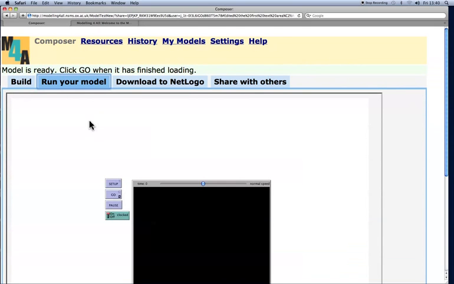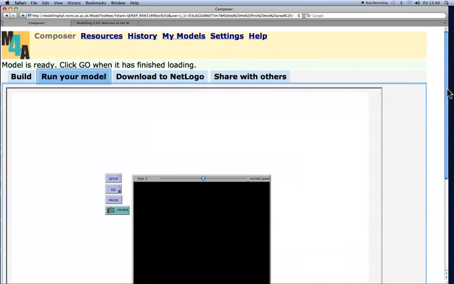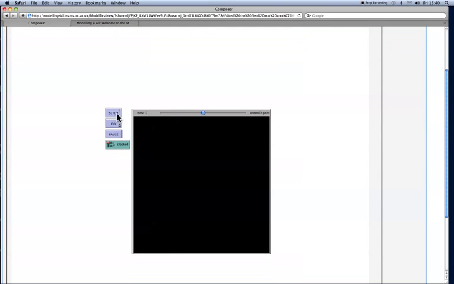Right, so with that done, the model will actually load. Then setup will set up the model, and then you hit go to make it go. Right, however, here we come across problem number 2. None of the cars are actually moving.